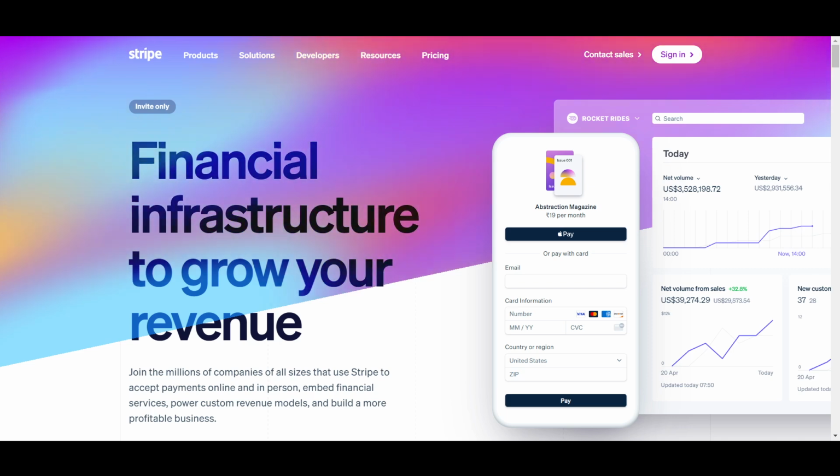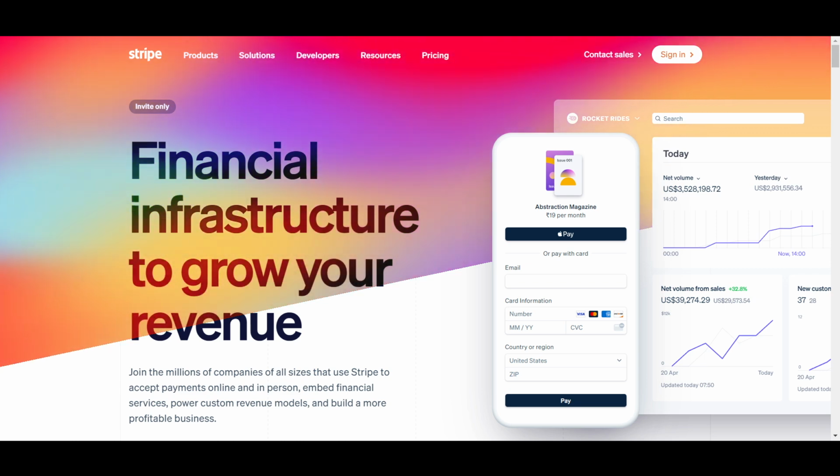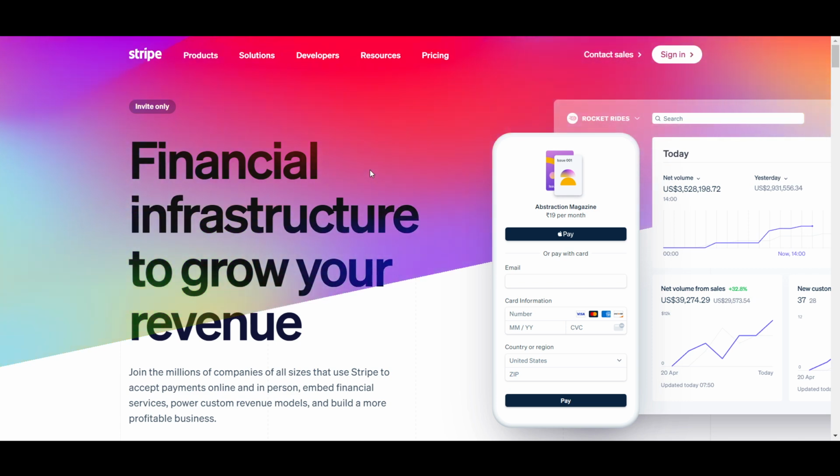Hello everyone, and in this video I'm going to show you what is Stripe payment and how does Stripe work. Okay, so just give me a minute. I will explain each and everything here. Stripe is a technology company that provides economic infrastructure for the internet. So this is a hard term. Let me explain it in an easy way.